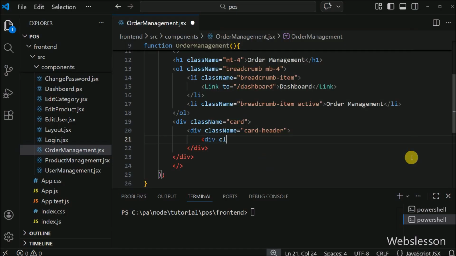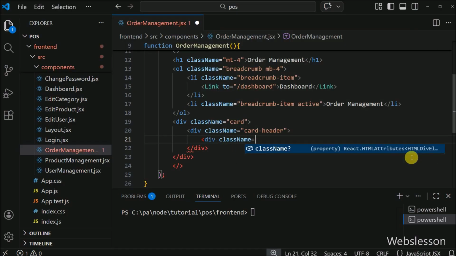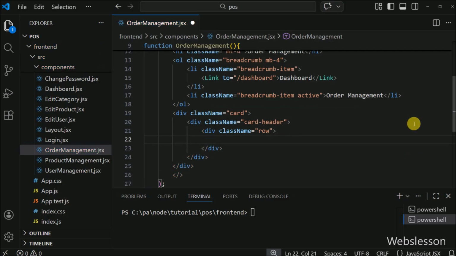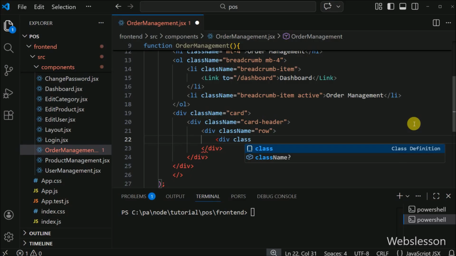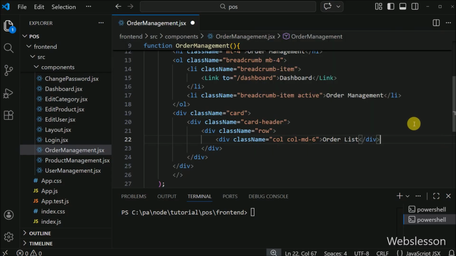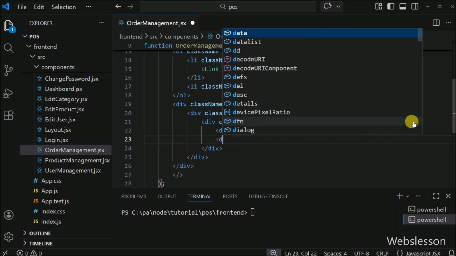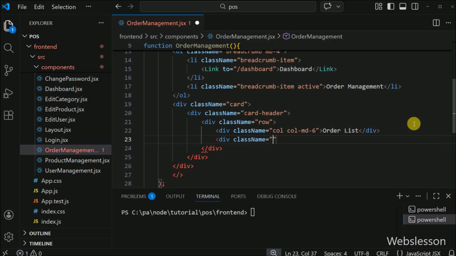Inside the header, we have to write a Bootstrap row for layout. Therefore here, we have set up a 2-column grid. In the left column, with a bold order list title, we have clearly labeled the purpose of the table. In the right column, we have created one empty division tag, and under this, we will add an order link in an upcoming tutorial, which we will discuss later.